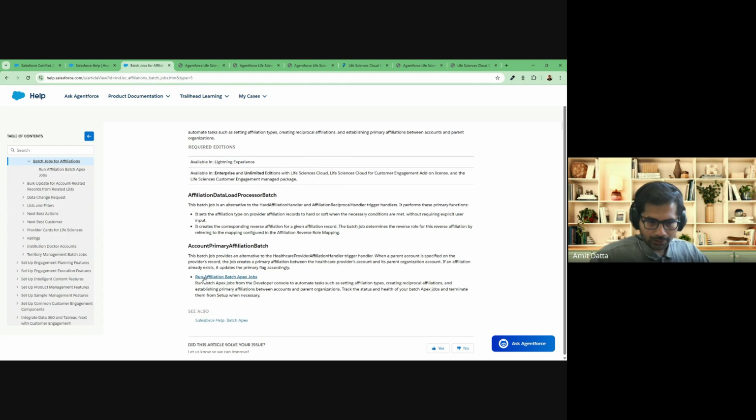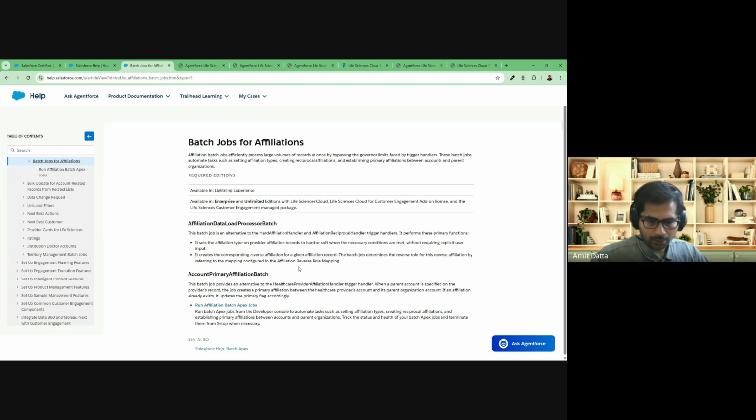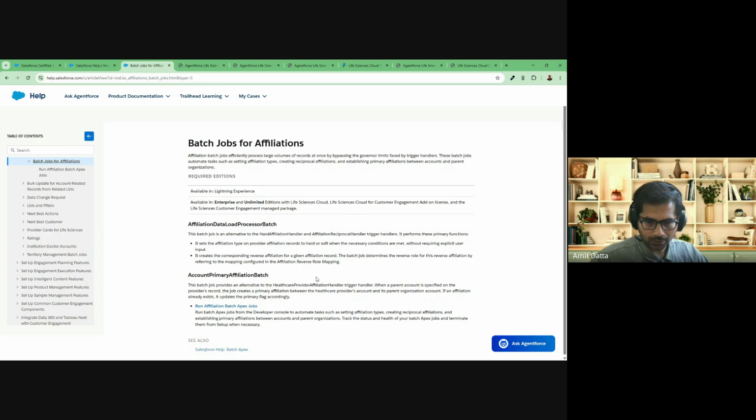And then, yeah, there is a sequencing as well. So you need to know at what sequence you need to run these batch jobs. You can run those batch jobs from your developer console to automate any kind of data realignments and so on. And if an affiliation already has a primary, it will update the primary flag as well in that affiliation primary batch.